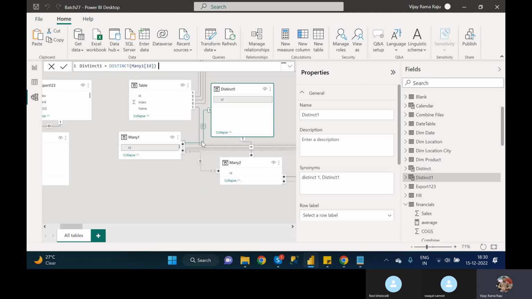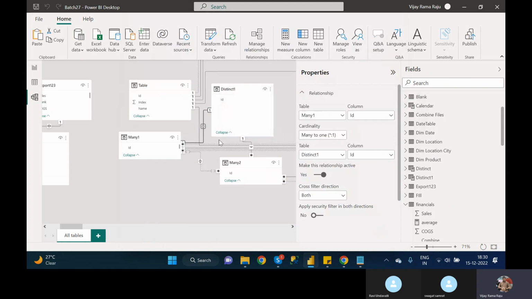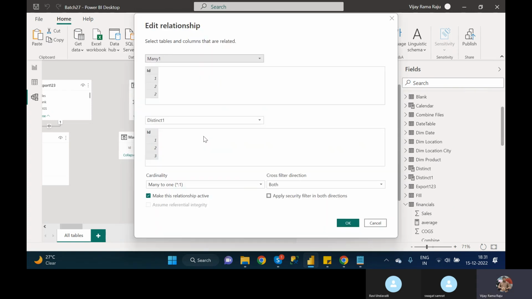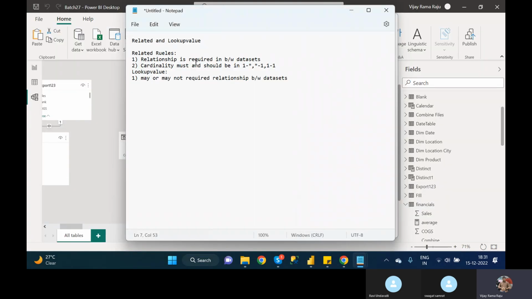See here, while we are providing a relationship between many one and the distinct table, is the relationship there or not? Yes, the relationship is there. After that, see here, some modifications are required. The relationship must be active. An active relationship is required between the data sets.